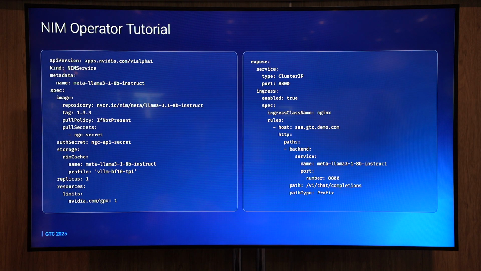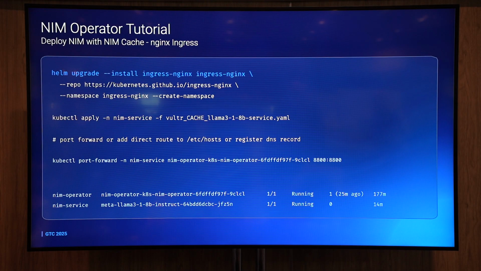Then going forward, this is the manifest that is required to deploy a NIM operator model. If you see halfway down on the left side, we're using that NIM cache storage that I just got, and it's a VLLM profile in BF16 with tensor parallelism 1. And then I set up some ingress stuff on the right so that we can query it, and then we're requesting 1 GPU from our cluster. And then you apply this YAML, and then I just did a port forward as a workaround for not having my own load balancer.